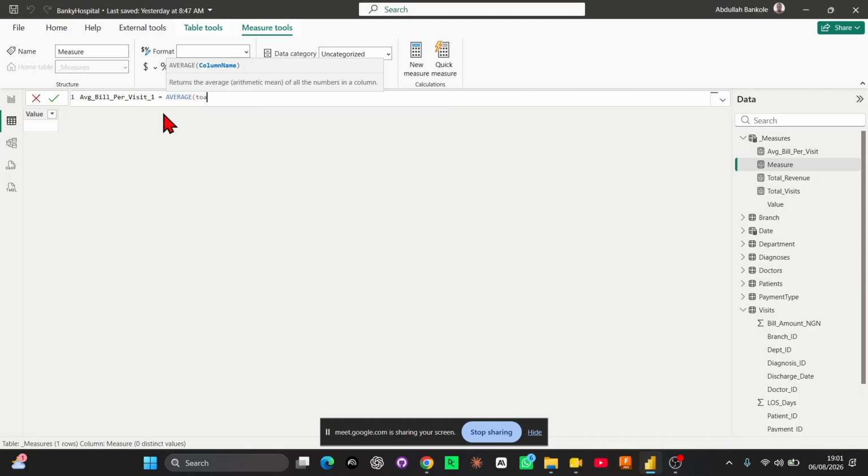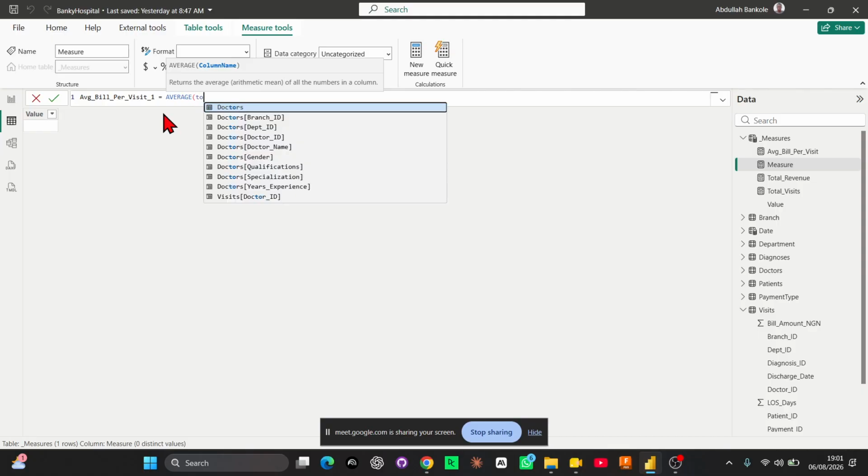Average of total revenue. You can see that total revenue is not a column, it's a measure. Do you see it now? So what you're going to do is use average.